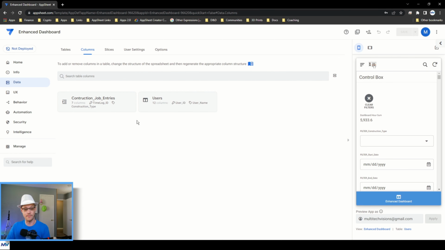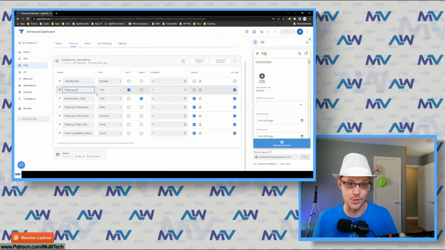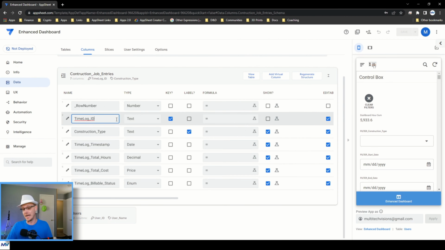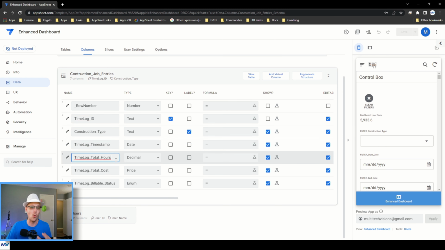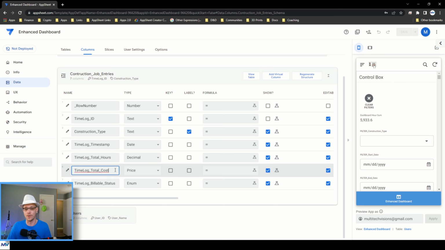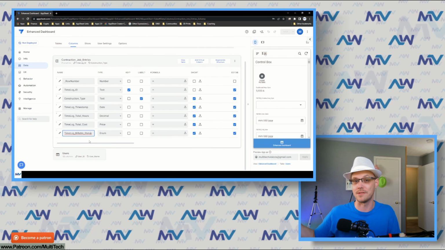The other side of this app is the construction jobs table. And you can see there's really not that much going on inside this table. There's an ID column, there's a construction type, a date, how long did they work, how many hours, what was the cost, and then is it billed or not. That's it. Really, we're just using this table for something to show inside the app.